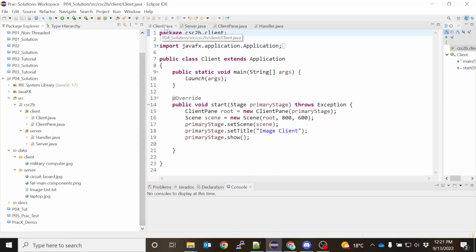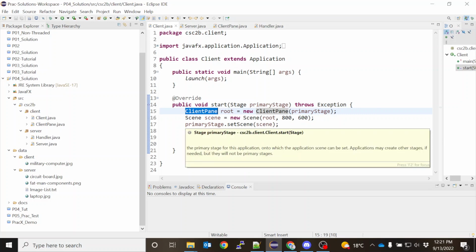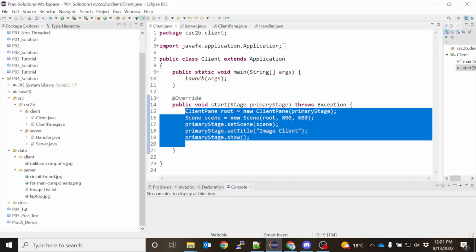We've got our client. So the client is a normal main with JavaFX set up. I create my client pane here. So that is that class over there that I'm creating, and I basically set my scene. I add the pane to that scene, then I set the scene of my stage, and then I set the title and I show that. So that's the main GUI.